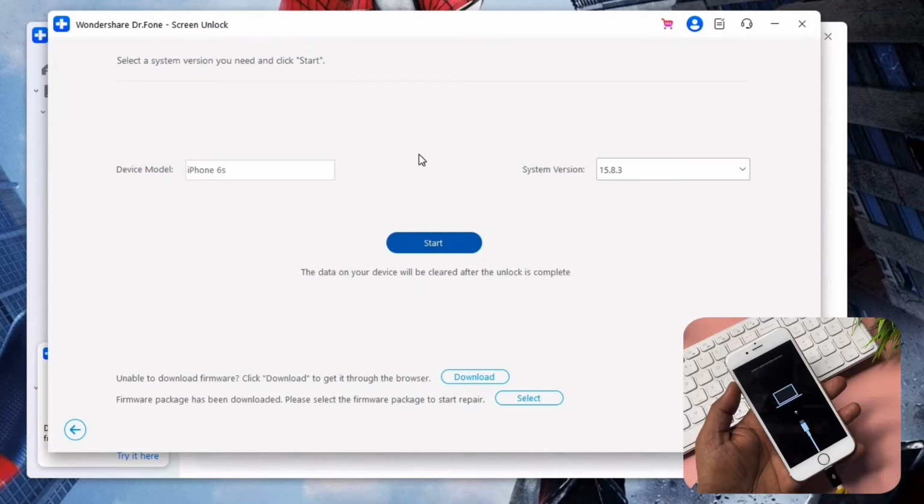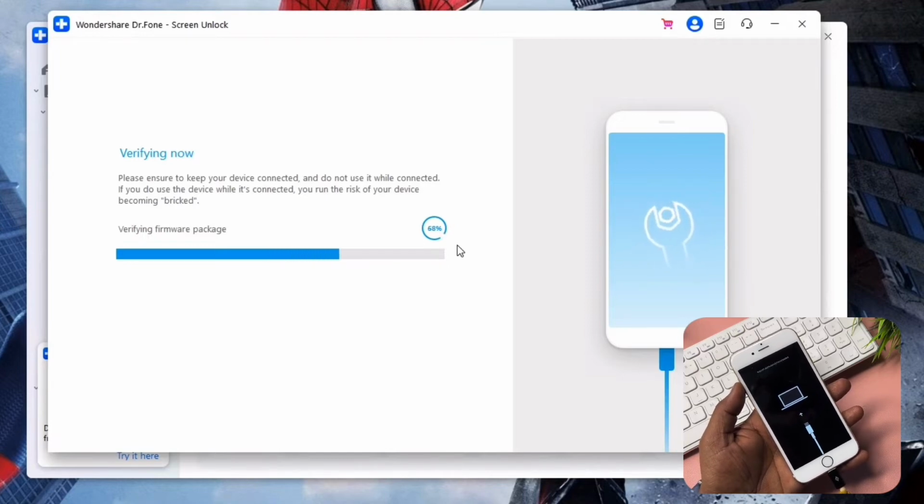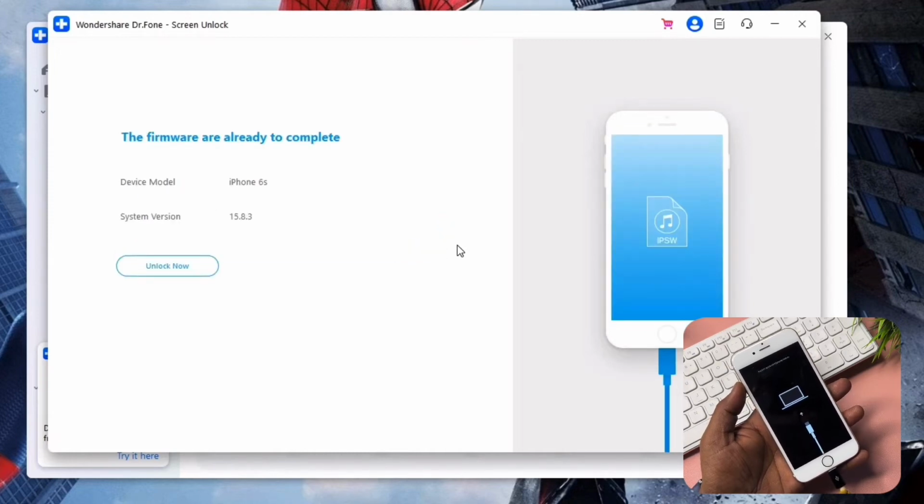here they are given device model, system version, and you have to click the start option here, and you can see here my friend the firmware package is already downloaded. So it's time for verifying the firmware package, so wait to complete this process, and after that my friend the firmware is ready.